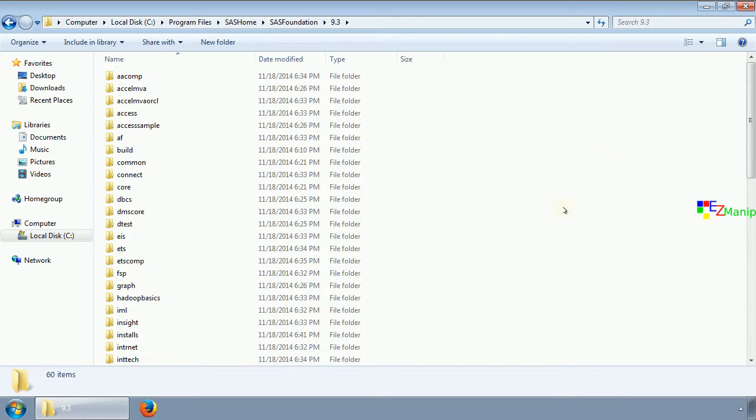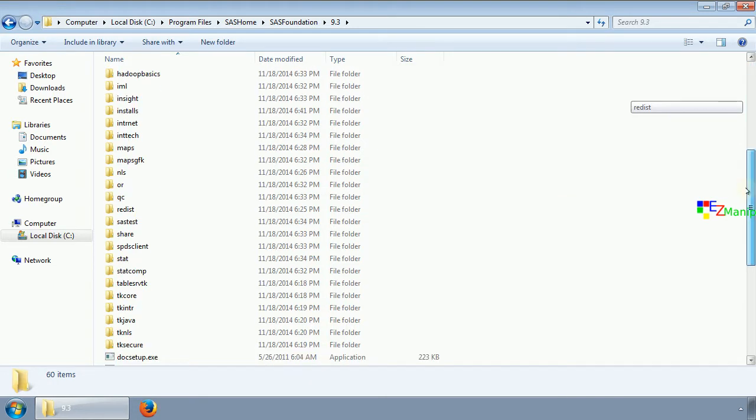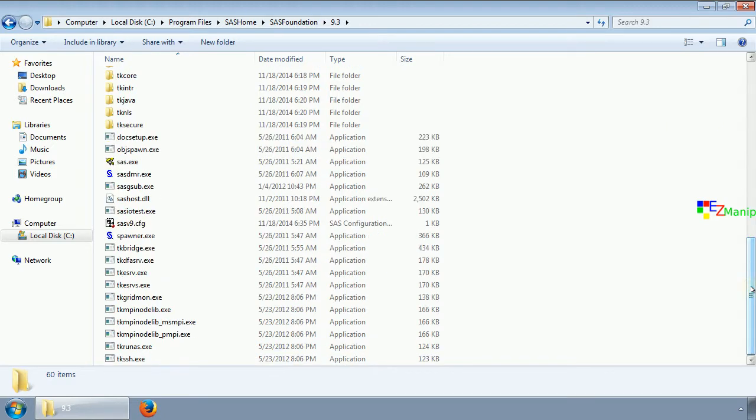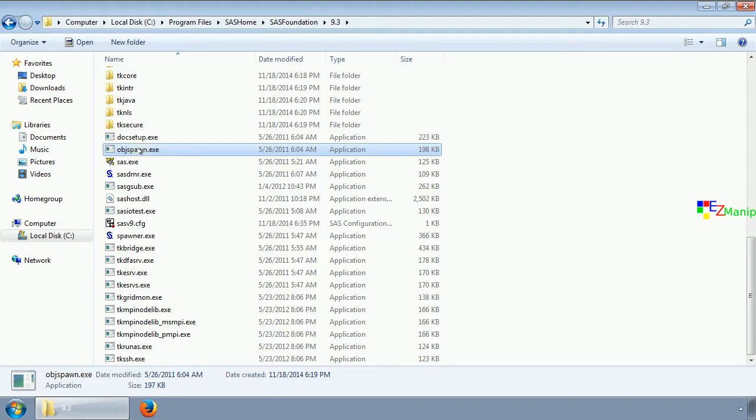In order to make sure that you have SAS integrated technologies installed on your computer, just navigate to the location where your SAS is installed. If you can see objspawn.exe, that means you have SAS integrated technology. Do not confuse objspawn.exe with spawner.exe. Just make sure you have objspawn.exe.